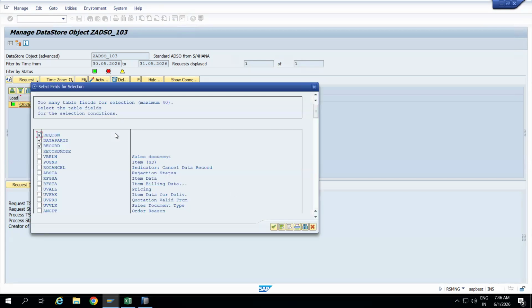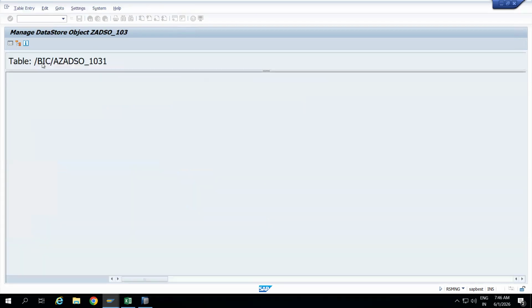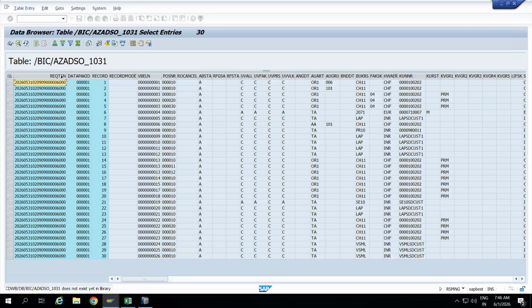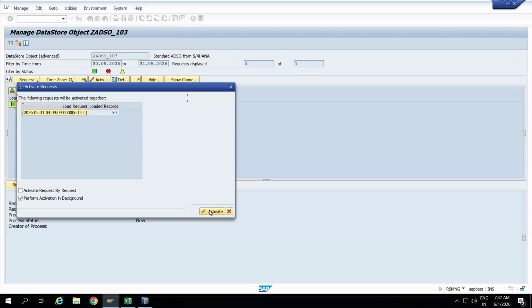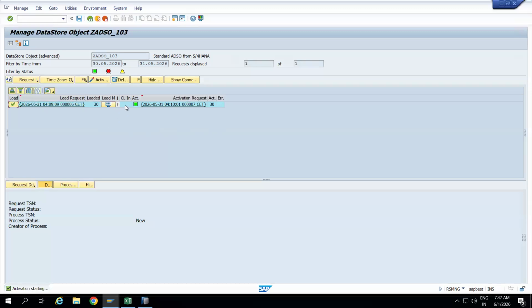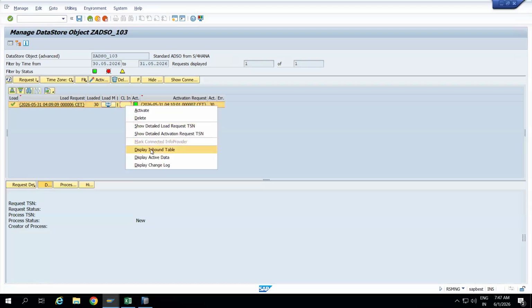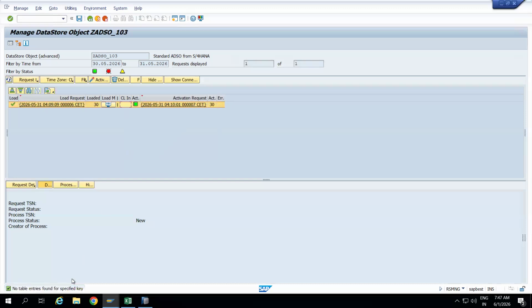Now you can go and check the inbound table. The same features are available as in the staging advanced ADSO: request number, data packet number, record number. Record mode is blank here. Once I activate, the data will move from the inbound table to the active table and change log table in parallel, and the inbound table data will be deleted. Now right click and go to the inbound table. It will display a message like no table entries for the specific key.